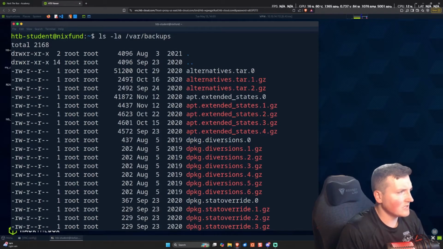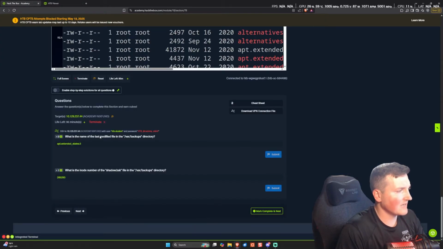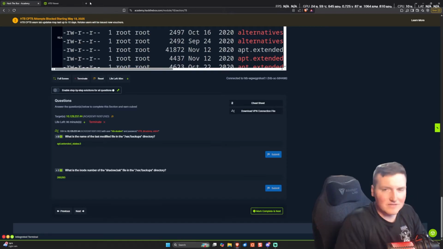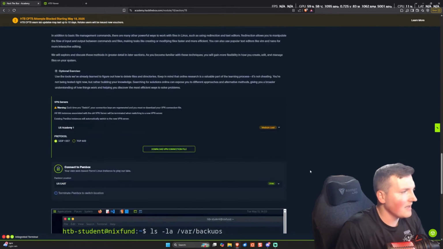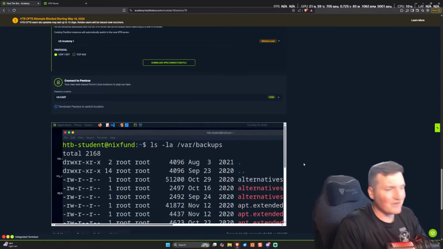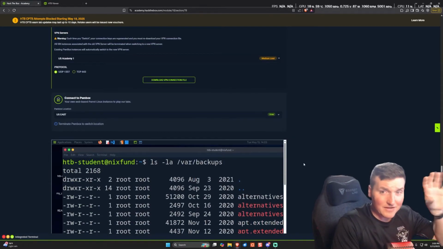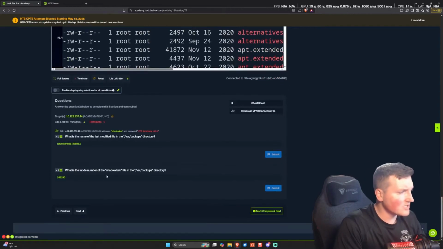There's actually right here two things that were edited this date, but one of them is a zipped file and one's an actual file. So they're saying the last modified file, it's that one, the APT extended status. What is the inode number of shadow.back? Like, here's the thing. No problem with them doing that, but how do you go from, hey, here's how to copy and move files, to what is the shadow.back file? What is the inode number?